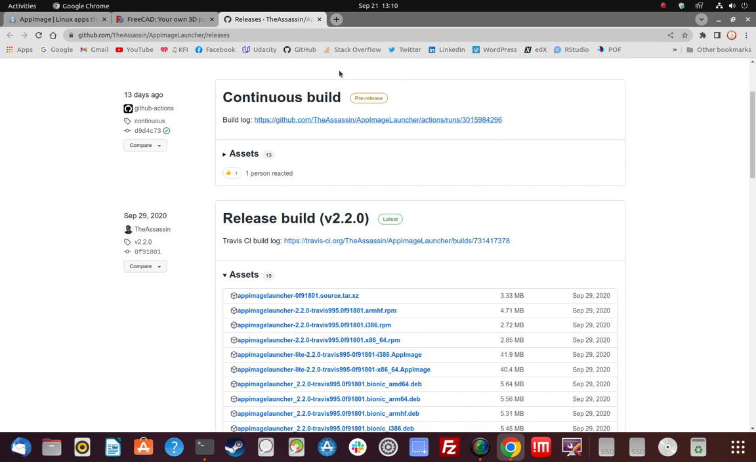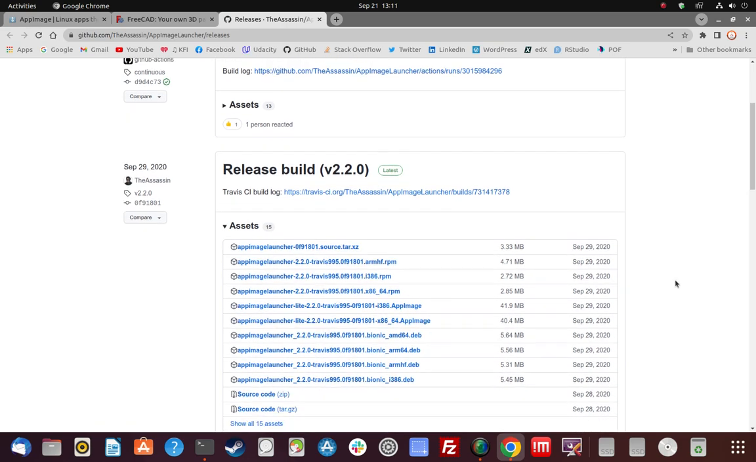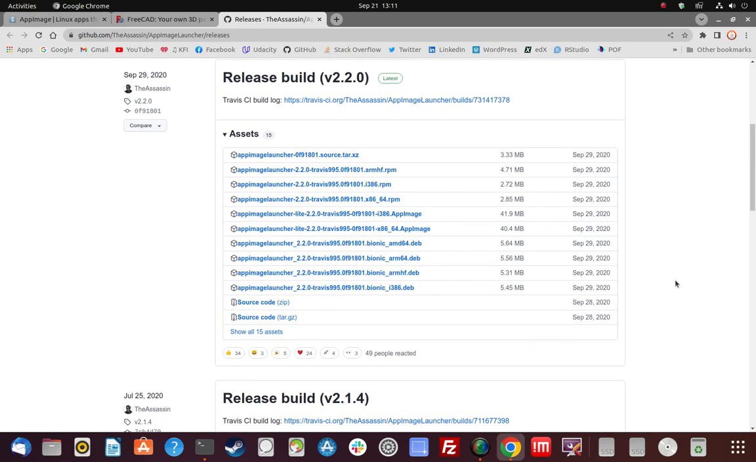So we're going to skip the continuous build because that's maybe unstable. Newer features, but it could also be unstable. I always try to bypass the daily builds, nightly builds, whatever. So we're going to go to the more stable release builds here. Okay, and it's the most current version, 2.20. You see as you scroll down, you get into the older versions. So we're going to try to find what we need here.